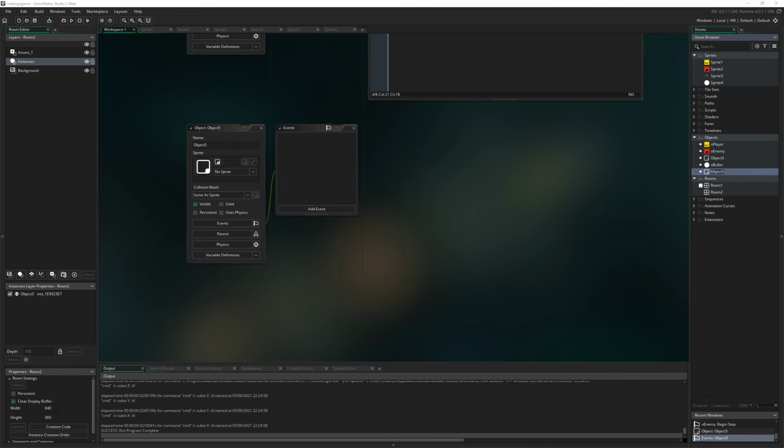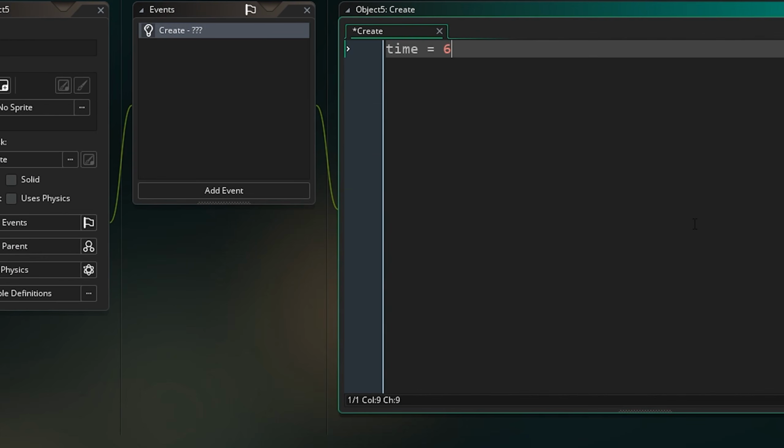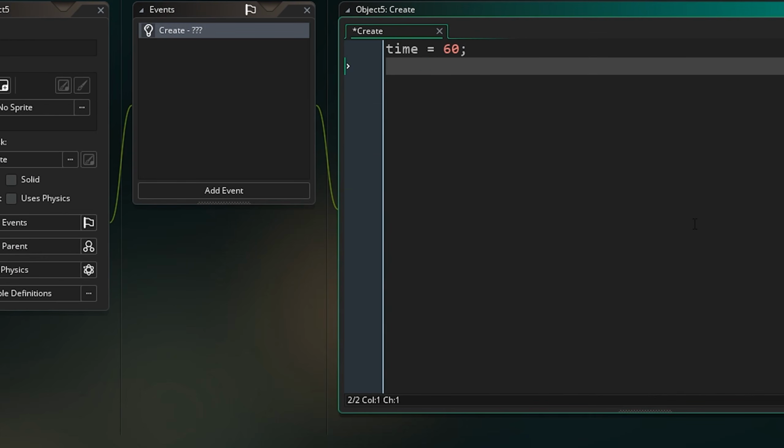I'm going to call it object 5, whatever, it really doesn't matter. Then I'm going to add an event. I'm going to add the create event. I'm going to set time to equal 60, like 60 frames. Well, that's 1 second, 60 frames a second. Alarm 0 is going to equal time. Alarms go off when they count down over time, and when they hit 0, they go off.